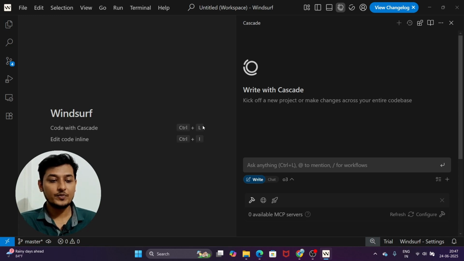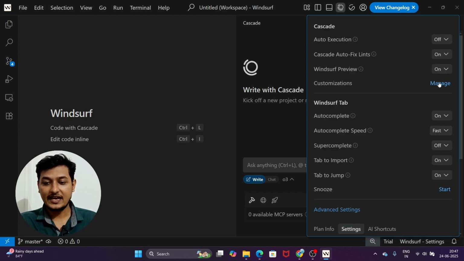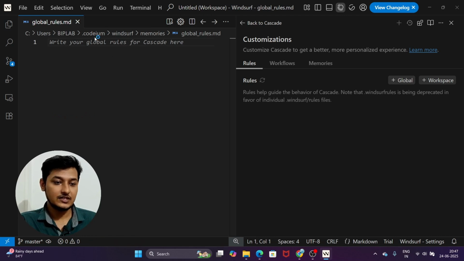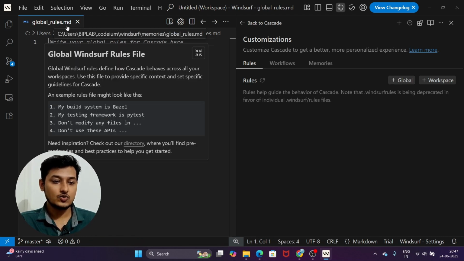Now what you have to do is open Windsurf, and on the right-hand side below you will find the Windsurf settings. Follow my cursor, open the Windsurf settings, and beside customization click on manage. Here you will find the rules tab. Here the global plus workspace rule is there. Click on global and the global_rules.md file will open on the left-hand side.